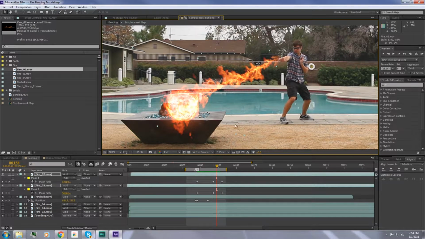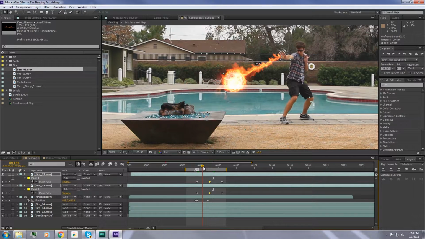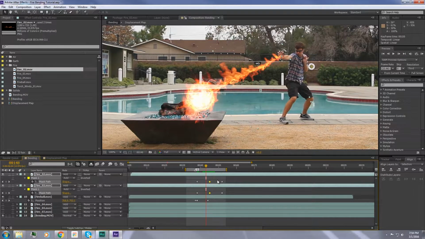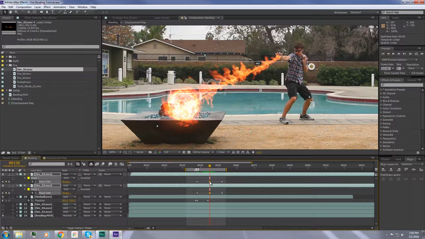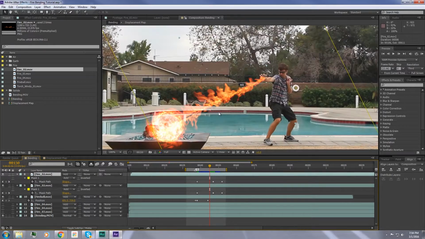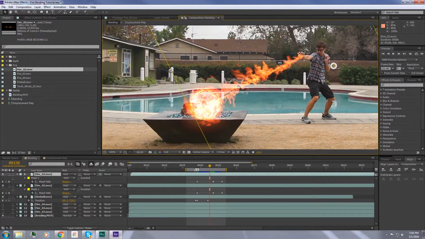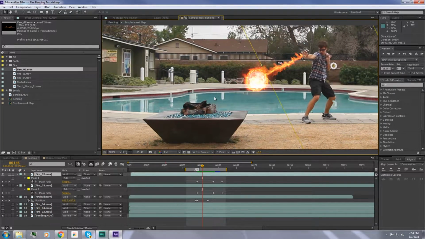Now, this needs to come out a bit sooner. So what we can actually do is we'll take this guy, shift this over, and then we can actually retime all these so we can show our masks again. And what we can do is we can just retime these on each of these.